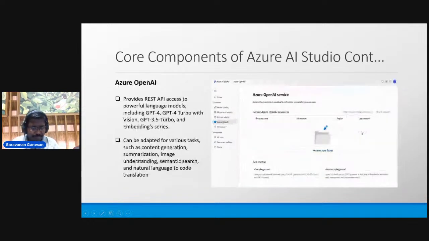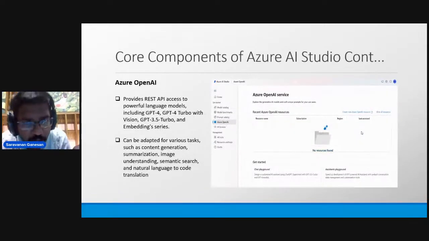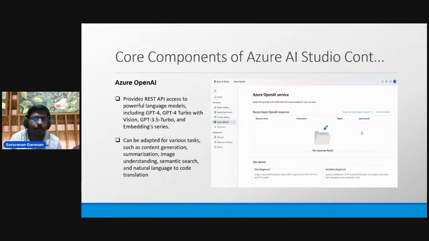Next, we have the Azure OpenAI service. This component provides REST API access to powerful language models, which include GPT-4, GPT-4 Turbo with Vision, GPT-3.5 Turbo, and the embedding series as well.